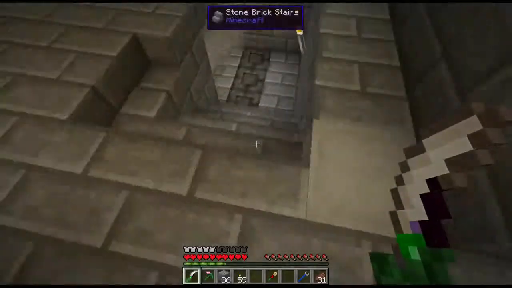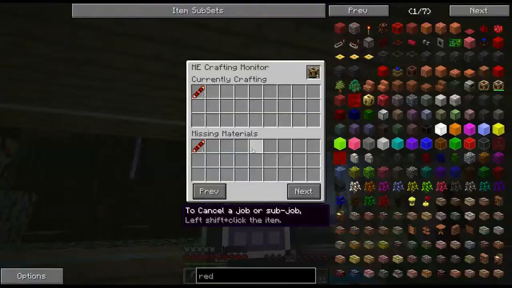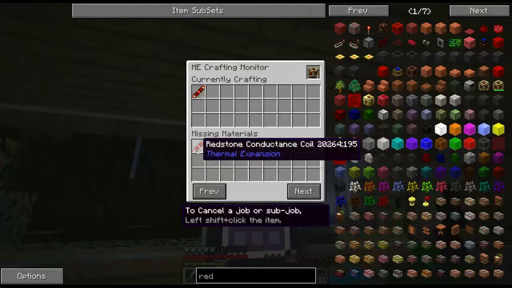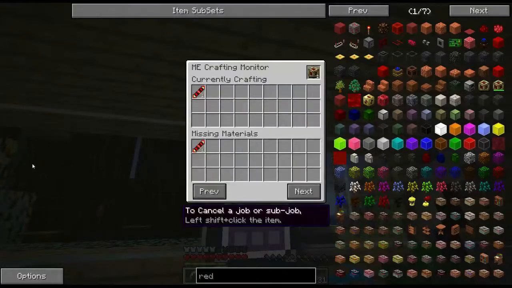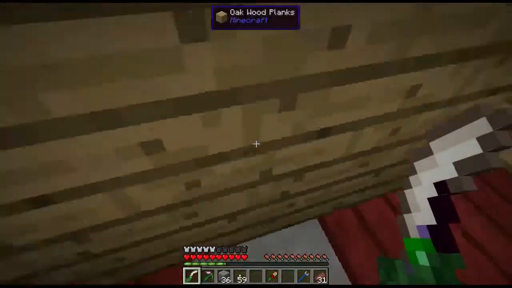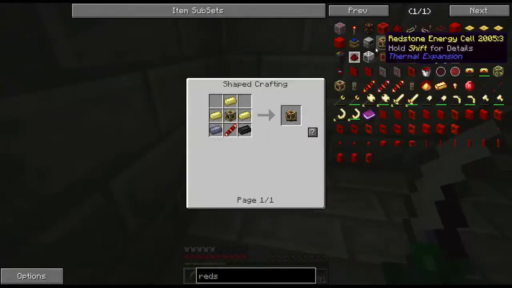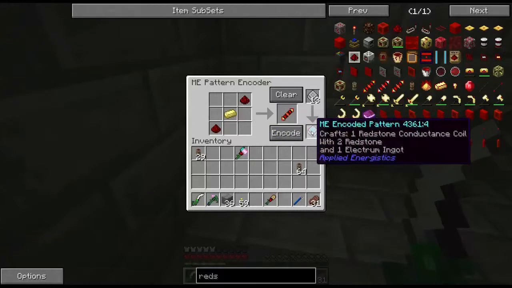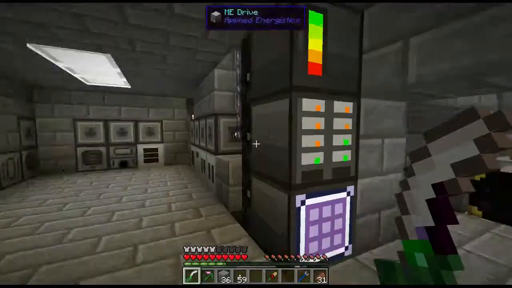Okay, so I'll run up here. It shouldn't actually have needed to do that, but I'm not really sure. So redstone I didn't make that one, I guess. Okay, so R is electrum. Okay, so that I didn't make. Didn't realize that. So R, question mark, encode. Throw this boy in there. And now it should be going.